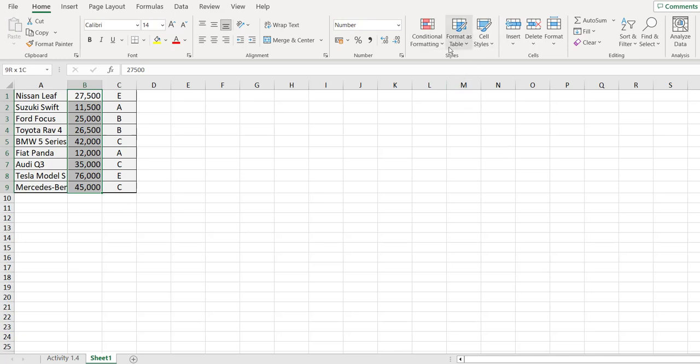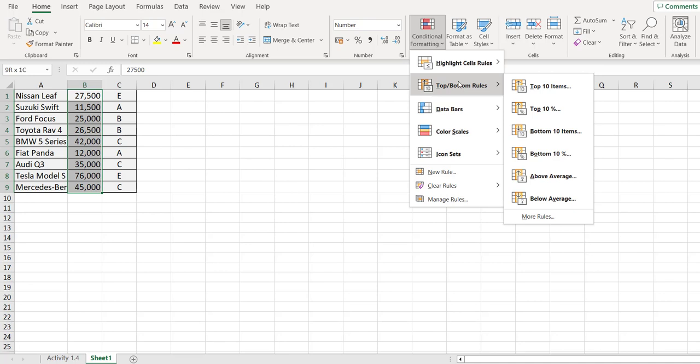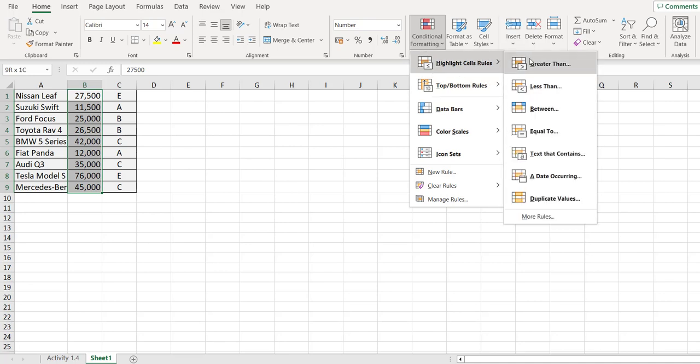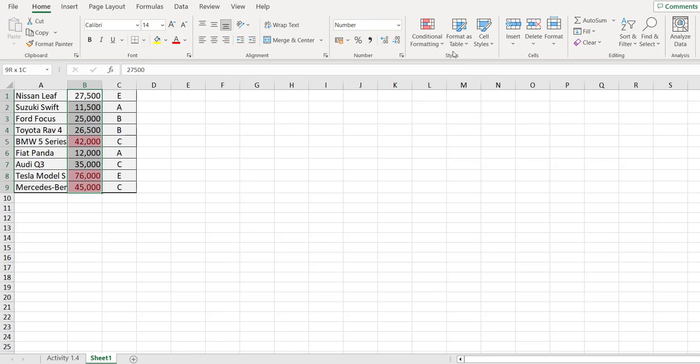And if we go to our styles grouping, conditional formatting, I can set up my own rule, or I can use the existing rules that have been set over here. If I go to highlight cell rules, I can have greater than, less than, between, equal to. There are more rules as well. I'm going to choose greater than, and I'm going to say that everything that is higher than 40,000 gets filled with that color.